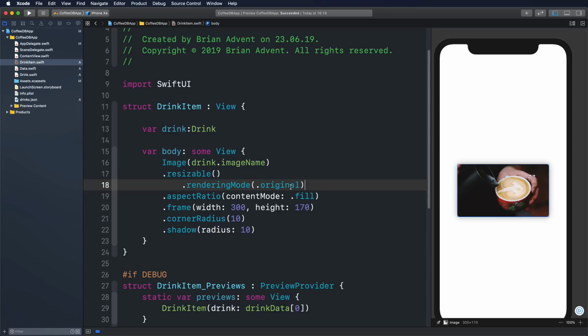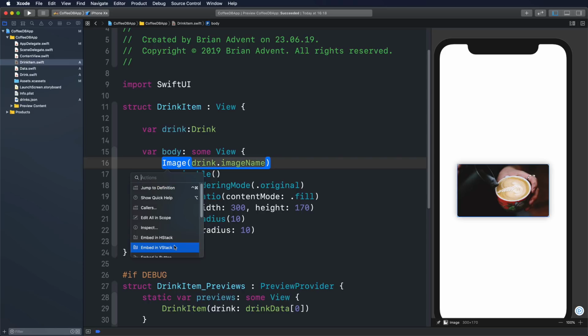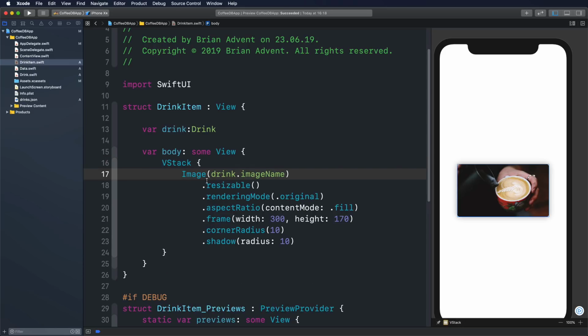So the next one is going to be some text. We want the drink name, and we also want its description. So let's first of all maybe use our image here and embed that in a virtual stack.